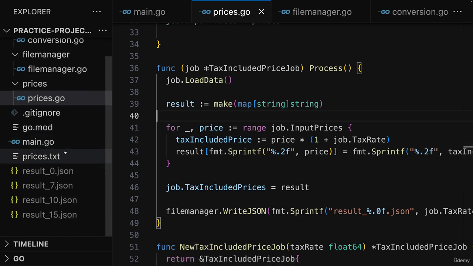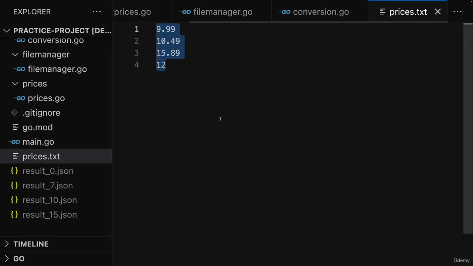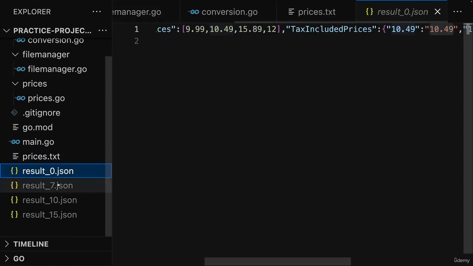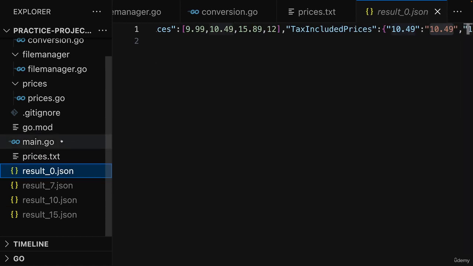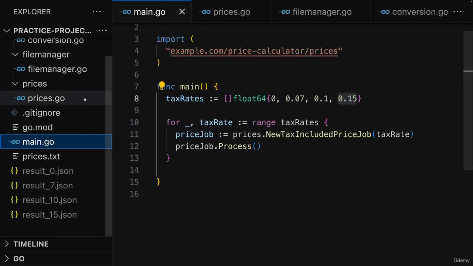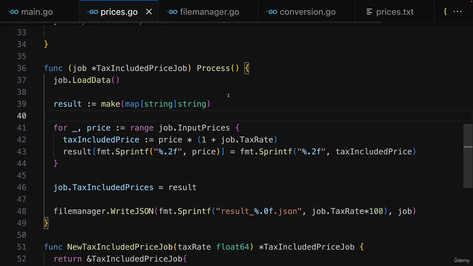So at this point, the application works the way it should. We read the prices from the prices text file and write the results to these JSON files. So at this point, we absolutely could stop. But I still want to make this code a bit more generic and reusable. Also, of course, simply so that we can practice what we learned.